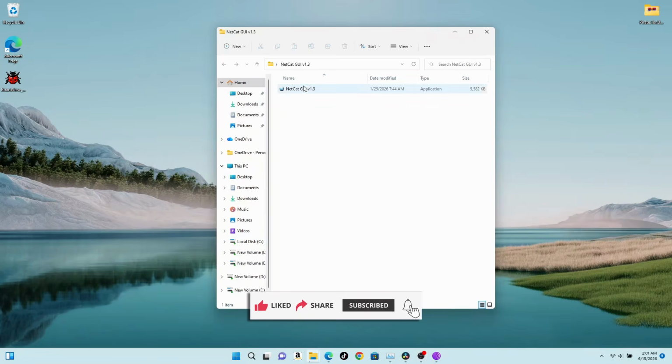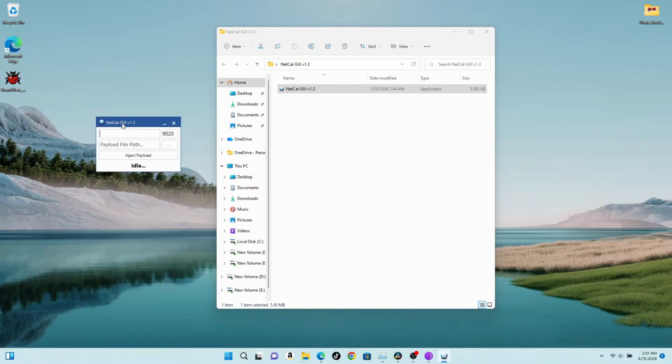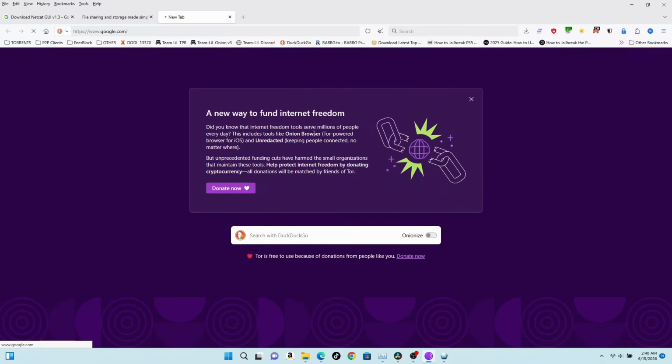So after connecting it, we will open the netcat file we downloaded. Next we enter the PS5 IP address, and by the way, we forgot one file. We also need to download the payload managers.